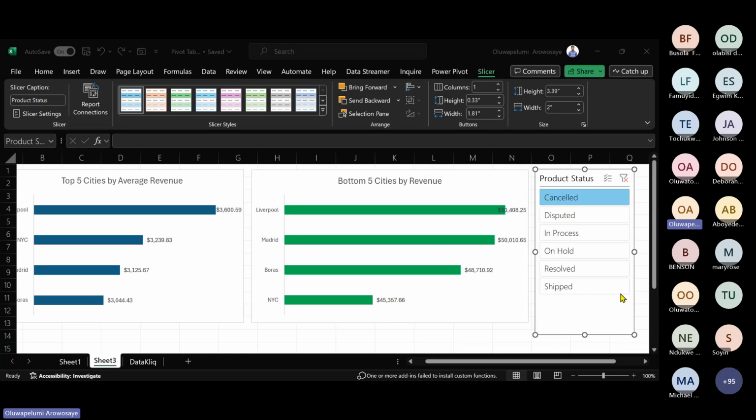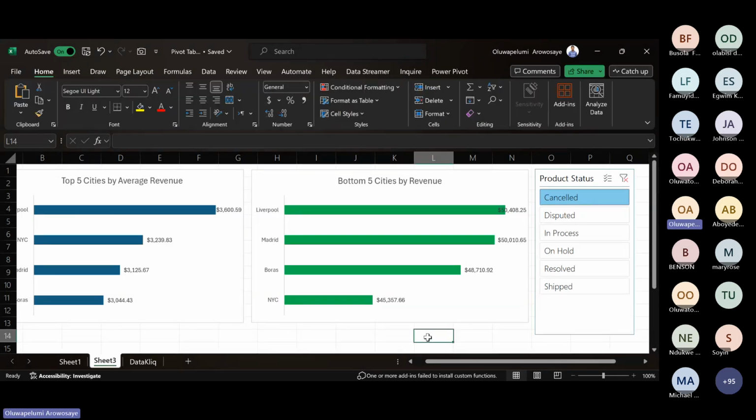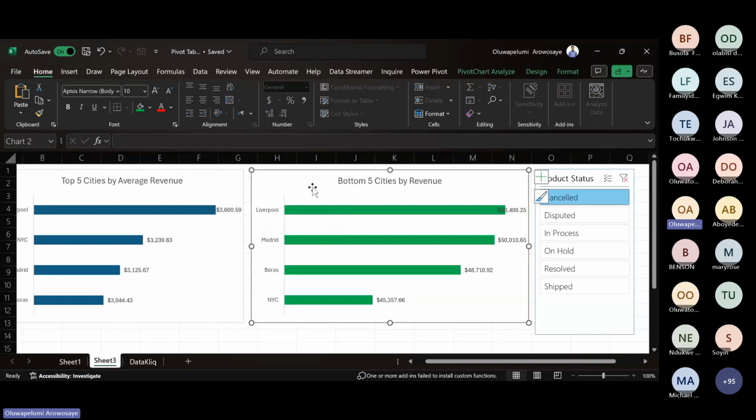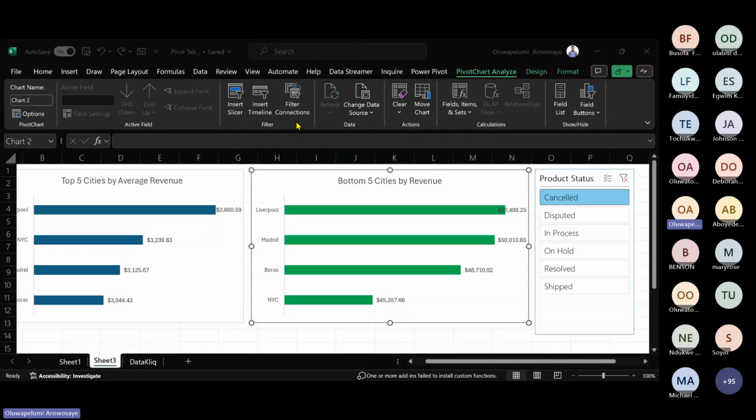So this is where we'll be stopping for today. Let me very quickly show how you get the slicer. I know I'm fast, but I'm not too fast. To get your slicer, just click on any of your charts, come to the Pivot Chart Analyze tab, and you will see Insert Slicer.